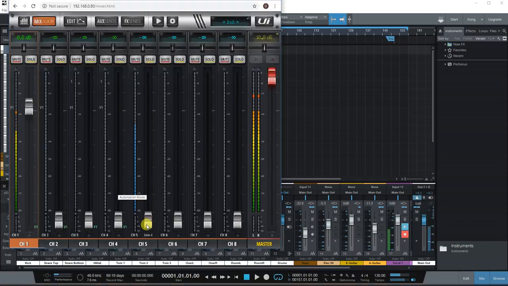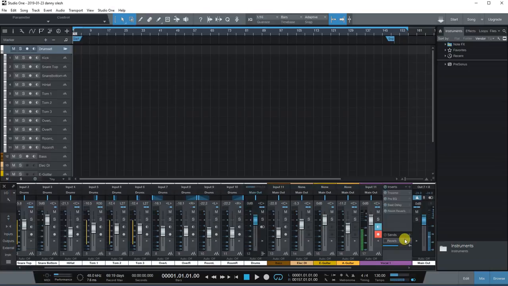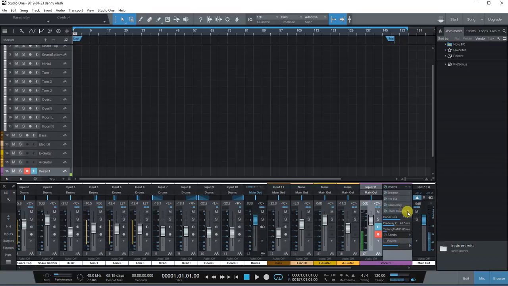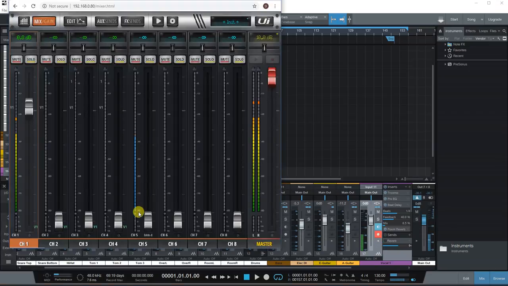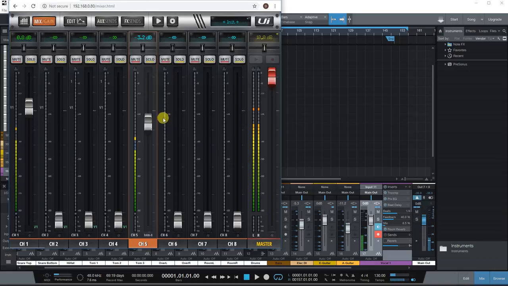Now, if we want to add some effects in real time to it, this has some room reverb added and some delay added to it. And you can add obviously other inserts in Studio One as you wish. And we could hear that quite easily. If I click on here and I put this up now, you can hear the reverb and delay coming back.